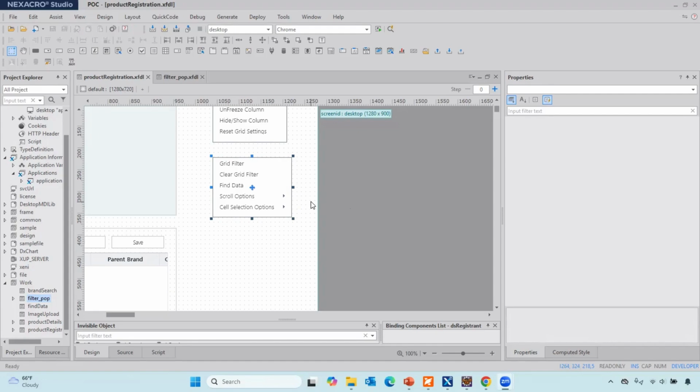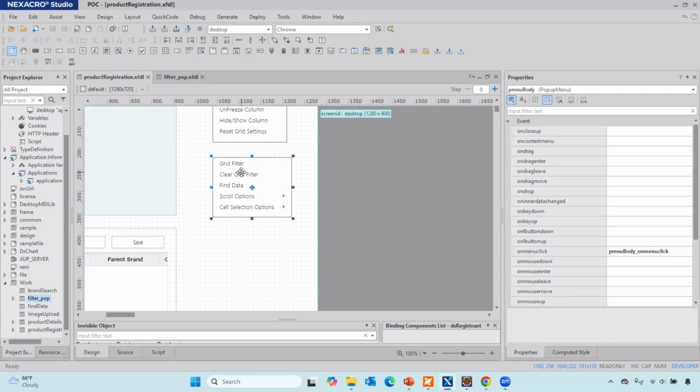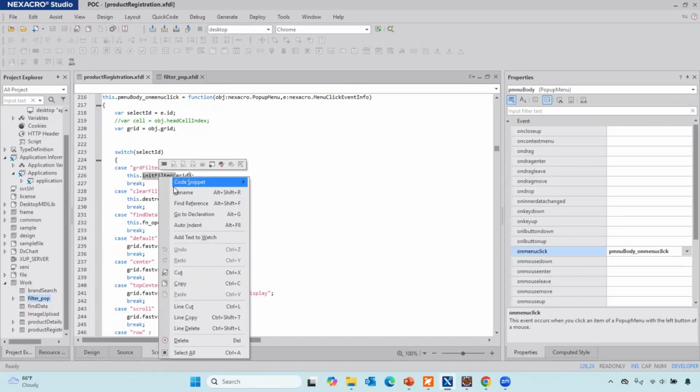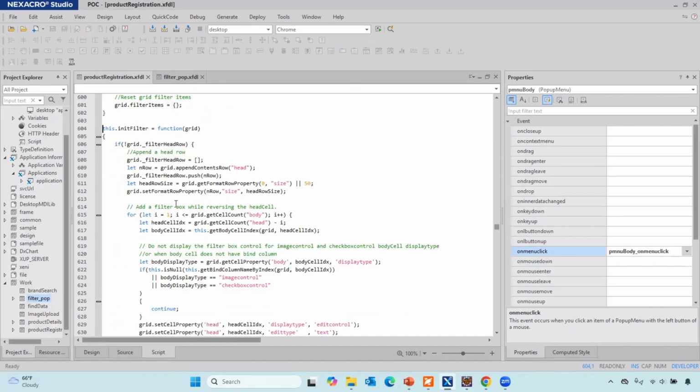Now let's look at how it is implemented. So this is a pop-up menu. When you click on any of the menu items, it triggers the on menu click. The first item that we selected is the grid filter. So here we initialize the filter head row. Append content row adds a row, and we specified a head, so it adds a row to the head band. And then we set the size of this row.